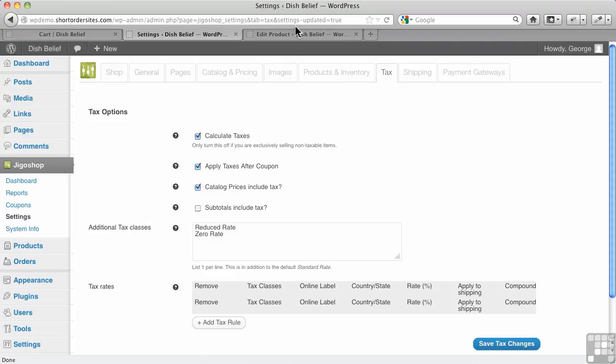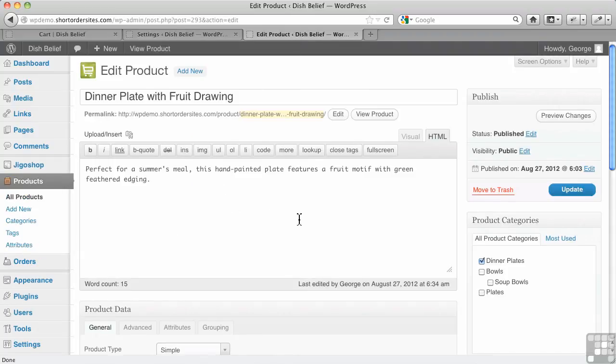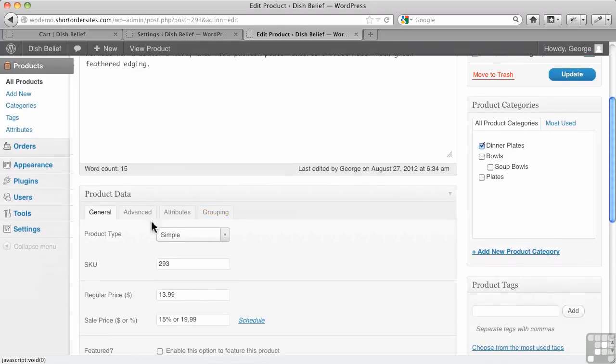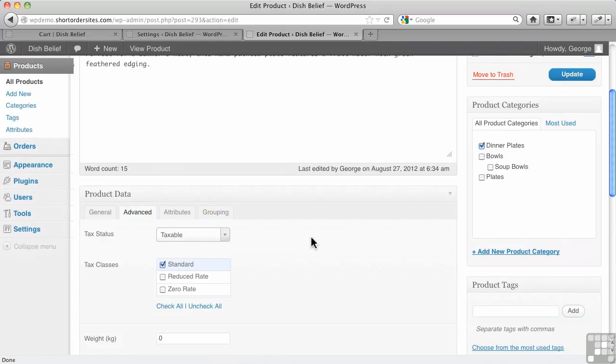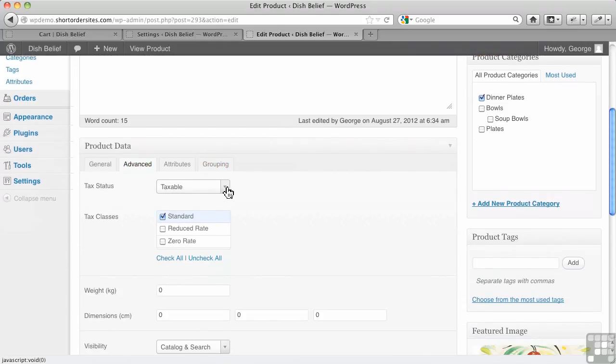Now, when you go into a particular product, just to refresh our memories here, you go under Advanced, under your product data here. And you've got to make sure that this is turned on. Quite often when people are having problems, it's because they've actually set this to nothing at all, no shipping or tax or anything like that. So you want to make sure that's on taxable.